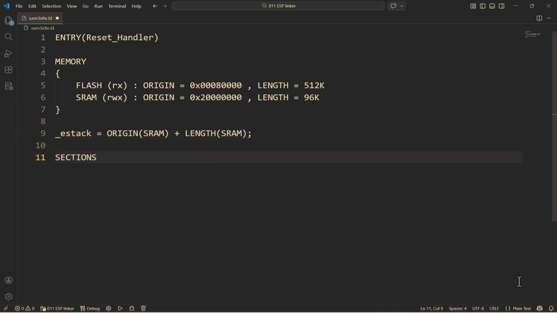Now we move on to the SECTIONS block. Inside this block, we tell the linker how to organize our program in memory. The first section we define is the interrupt vector table. .isr_vector, and we pass in FLASH. And we have a colon here. The vector table is located at the start of the flash memory.